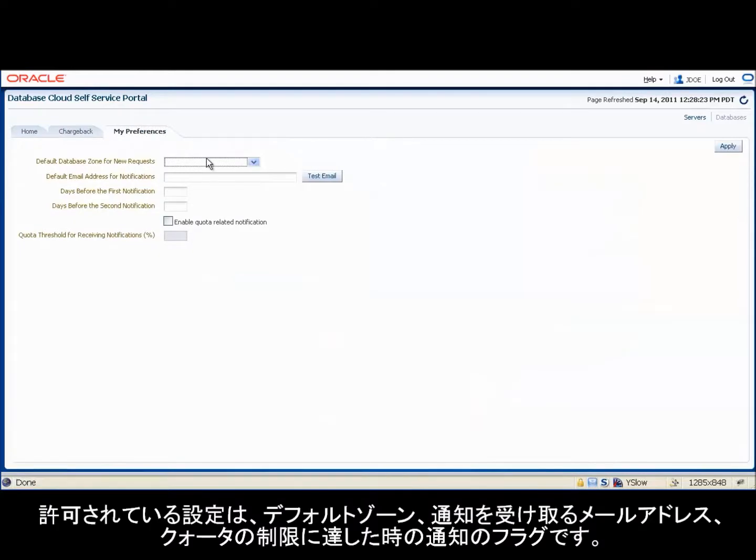Finally, click on the My Preferences tab to set some preferences for yourself. A few preferences that you are allowed to set are your default zone, an email address to receive notifications, and flags to receive notifications when quota limits are reached.